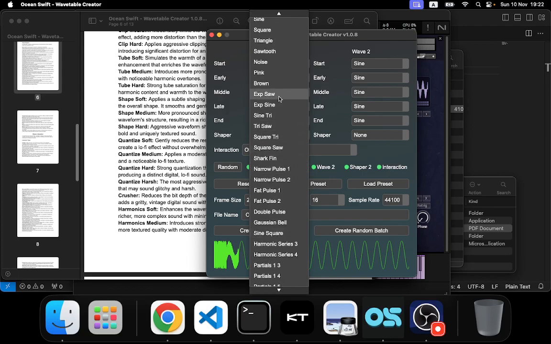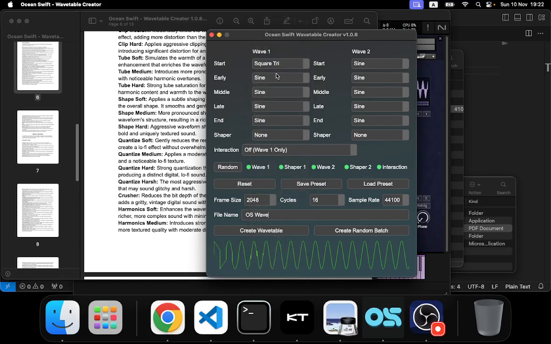And then we have things like more experimental saw, sine-based shapes, mixed shapes of saw, square and triangle. We can have a quick look. We have a shark fin.